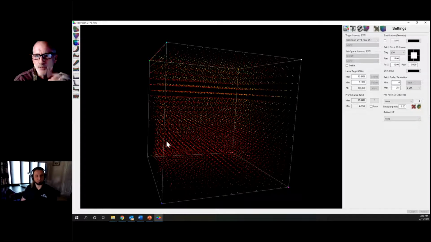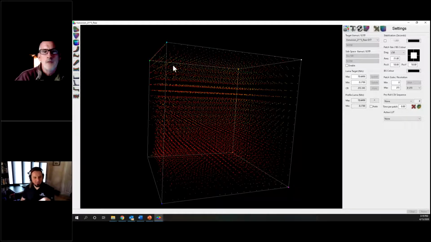Yep, absolutely. The green dots mean that the error is a delta E value of less than 1. Orange means they're between 1 and 2.3, because 2.3 is the just noticeable difference threshold, and red means they're greater than 2.3. There's a couple green dots in there. There's a few. Yeah, there's a few.